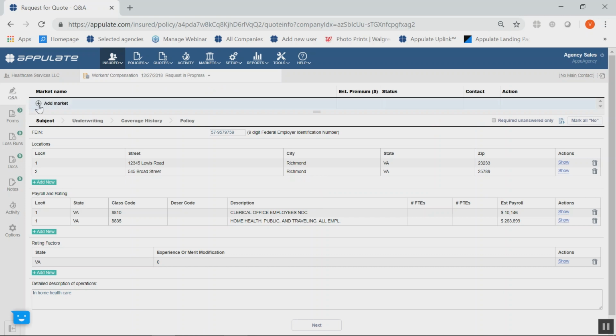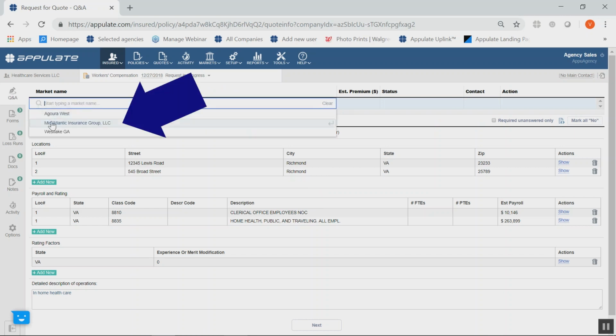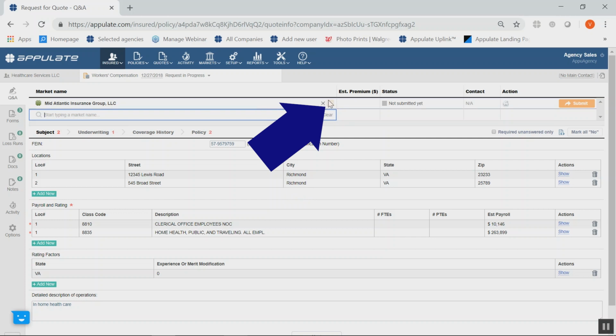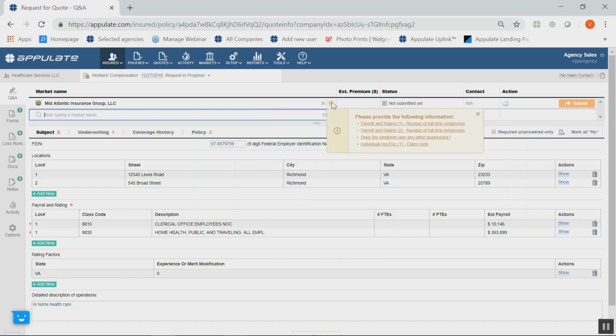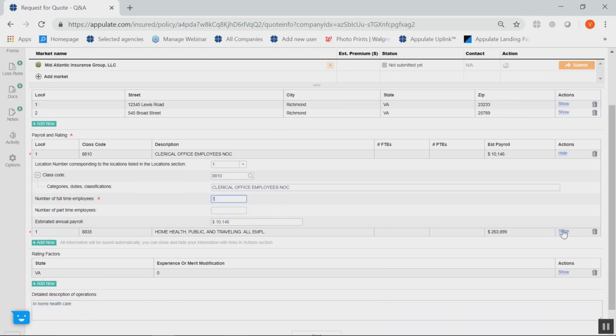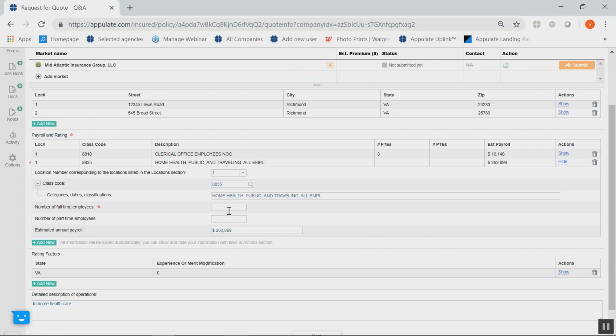Your insured file will be created, and it will take you into Appulate's Q&A section where you will select Mid-Atlantic as your market. To the right-hand side of Mid-Atlantic's name, you will see a letter indication that will help guide you through the submission process, letting you know which questions are missing and required before submitting to Mid-Atlantic. You must answer those questions before you are able to click the Submit button.